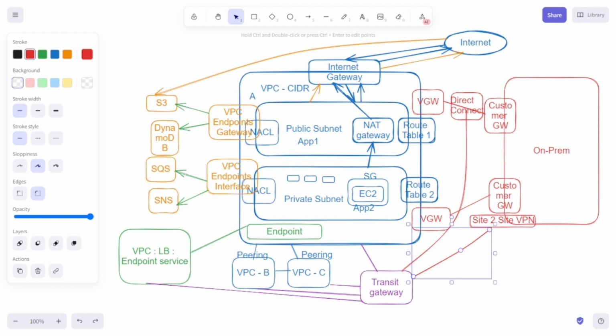So on a high level, I wanted to cover all these networking service components, and show how you can use them in your design. In case you are creating or deploying some resources, you can use these endpoints for privately accessing the services. You can use peering if you want your VPCs to talk to each other. You can use an internet gateway for accessing the internet. All these things I wanted to cover in this video.